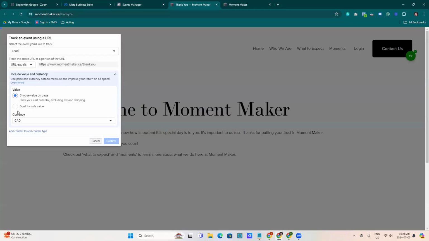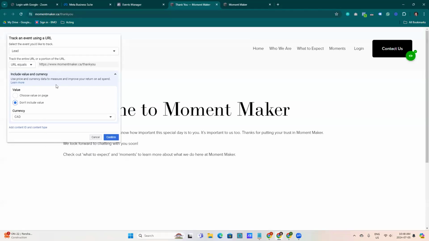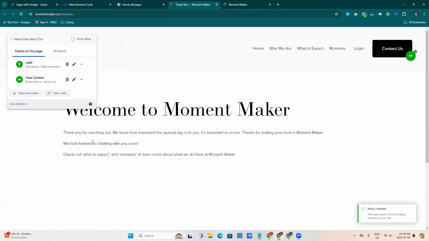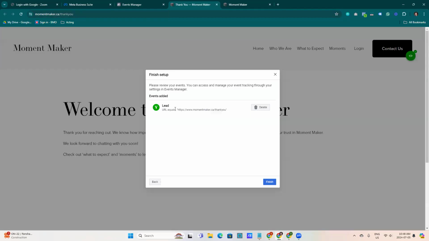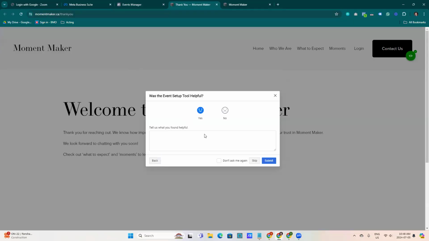So I could choose a value or don't include a value. And we have a currency with that. And we go confirm. Great. So setup complete. The lead event is live and being tracked on my website now. Awesome possum. And I click finish setup. Yep. So cool.